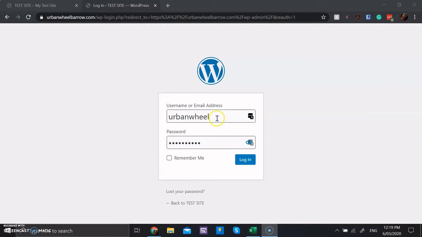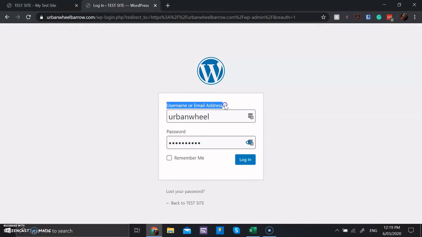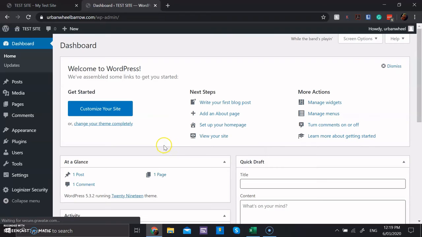Now it should bring you to somewhere that looks pretty similar to this, and it should have username or email address and password. Now you'll need to find these, it'll be different to what I have here, and once you've found them, you can click remember me if you want it to remember both username and password and log you in every time you put in that WordPress admin. Then we're going to click login.